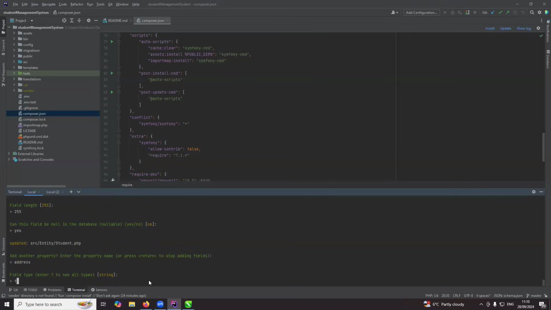Remember, if you put the question mark and enter, it will give you all the column types you can use here. So I'll look for text. While string will allow a maximum of 255, text will take any text. I'm not using string, I'm using text because the address may be long. Yes, it can have any length.